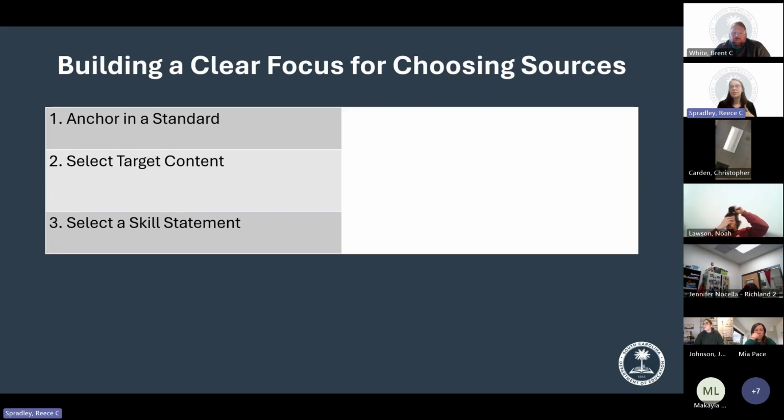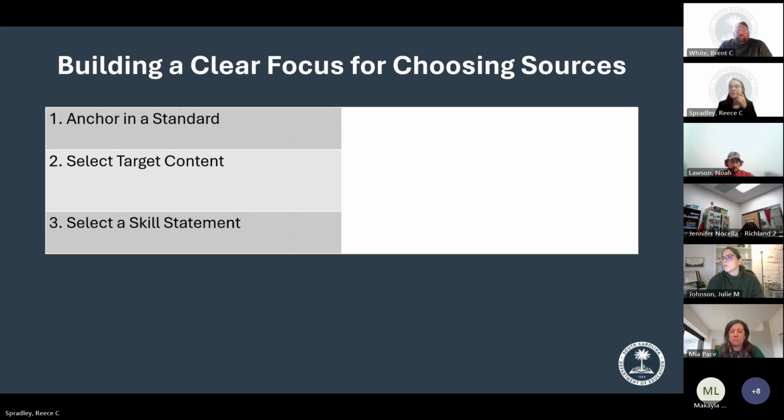Could somebody drop in the chat or say out loud why we might go through these 3 steps before we start pulling sources? Yeah, relevance. And make sure that it's applicable. It's going to save you time because by the time you've done this, you know that it's aligned to standards. You know what you want your students to do with it. So you're not going to end up pulling sources that you can't use. And it's going to help again with that alignment piece.